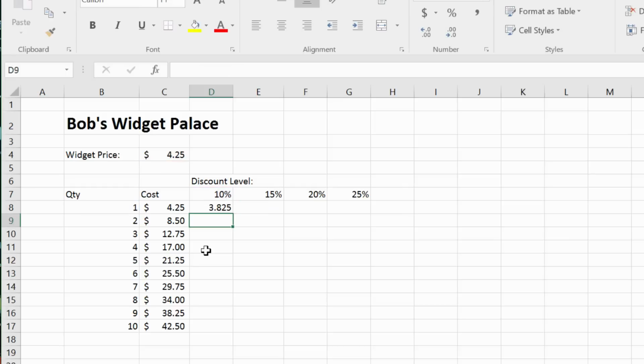We could say, okay, great. Now your widget's going to cost $3.825. Of course, we're going to make it a dollar amount and do the rounding automatically for display purposes. Okay, so now let's copy this down.